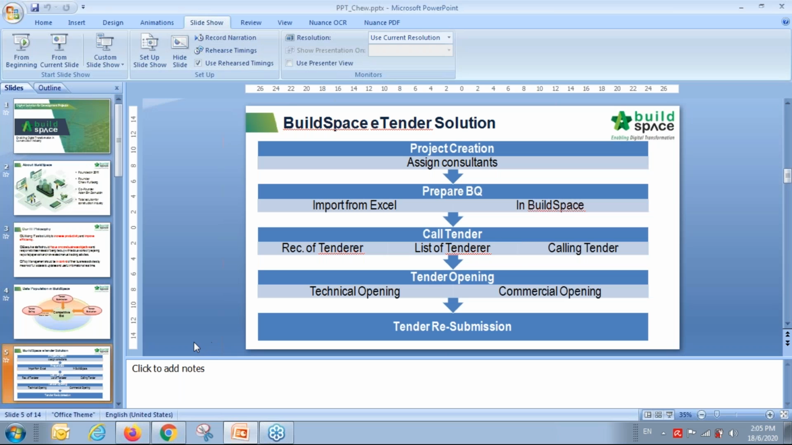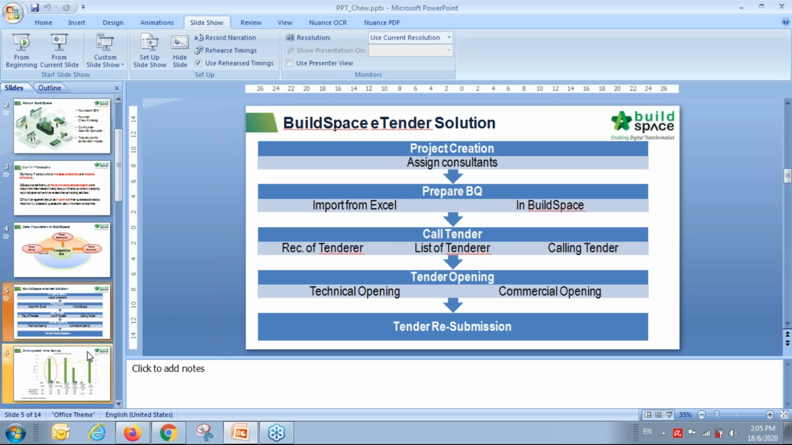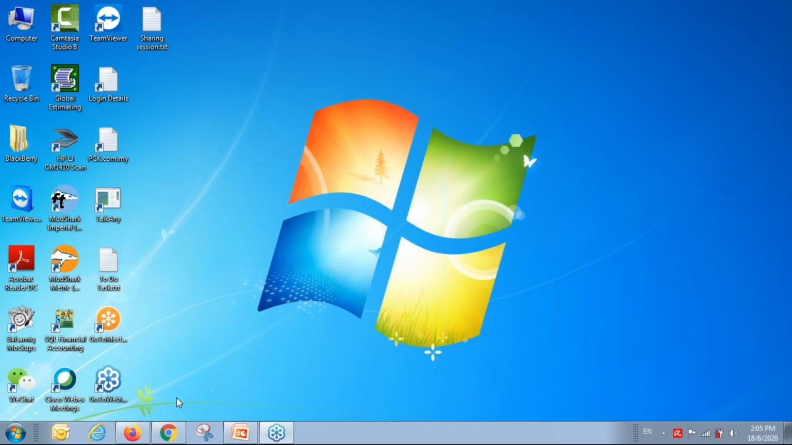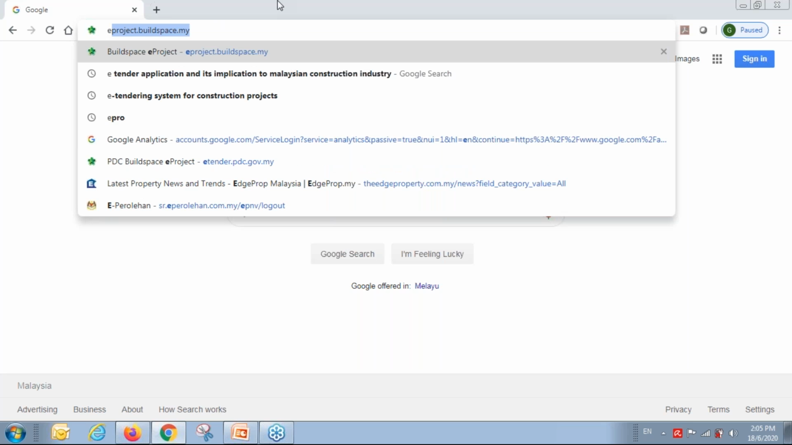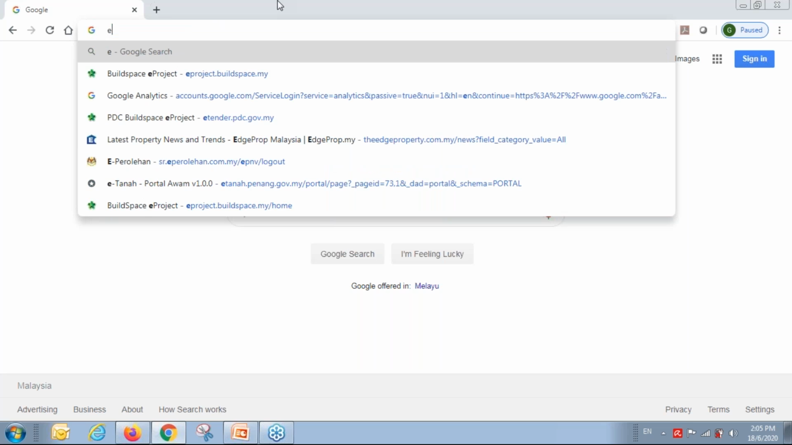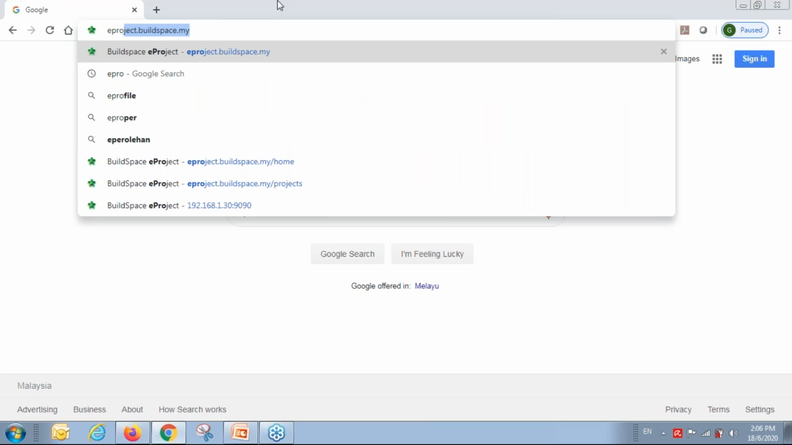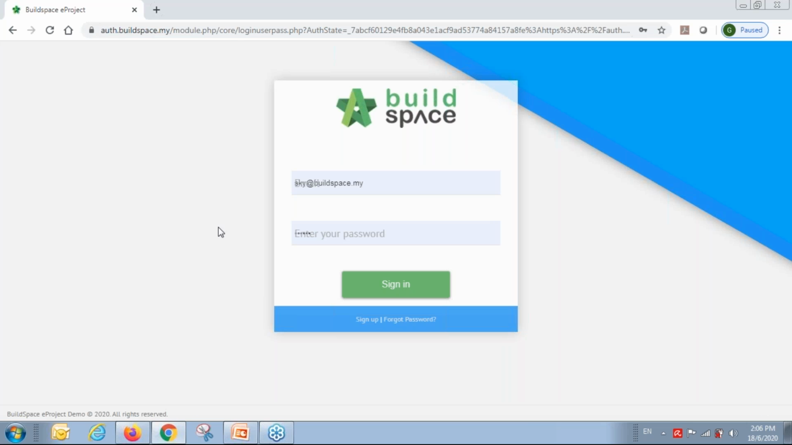So now I go to the system. Let's say I go to Google Chrome. This BuildSpace actually is a cloud-based system, so you can just log in to the system. Let's say I log into my own server, and let's say I log in as a developer.